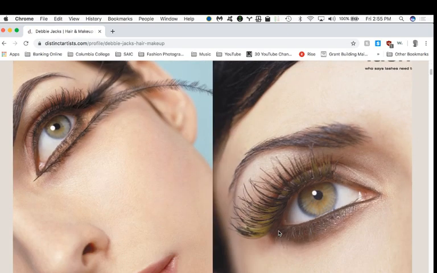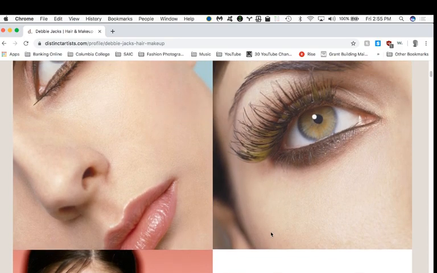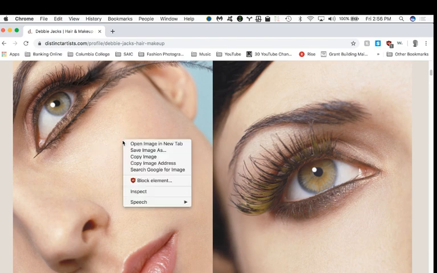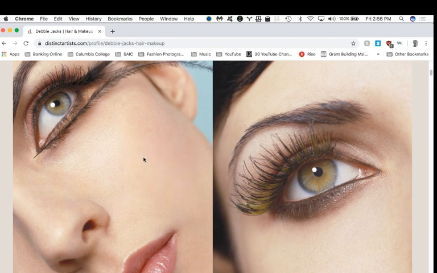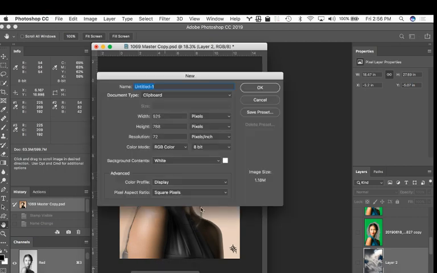Come down and you will see that there are images on her website as well. So I'm going to ask you to do the same trick here. Hover over the very first image, the one with the feather eyelashes. Hold down the Control key, click, and do Copy Image here as well. And then the same trick. Go back into Photoshop, Command-N to bring up the new dialog box. In this case, again, make sure it's set at clipboard.